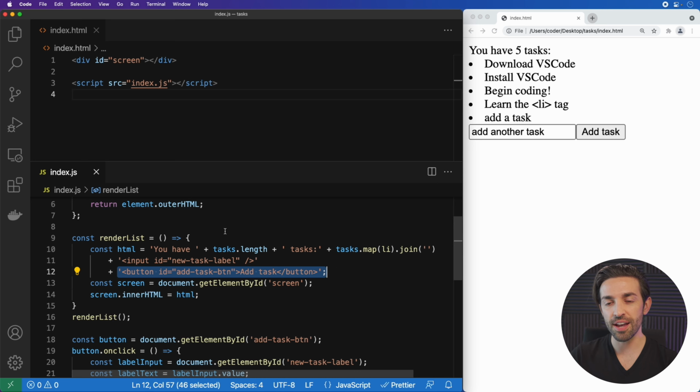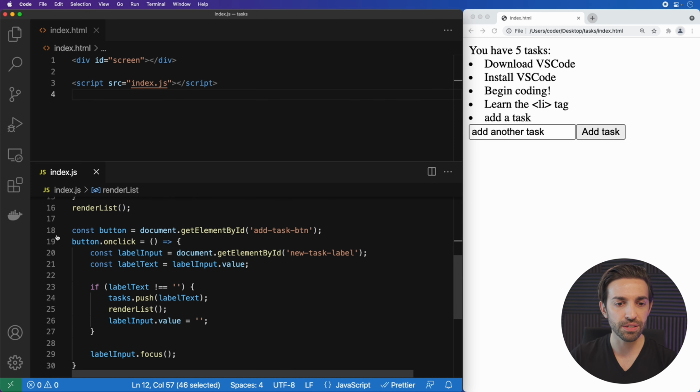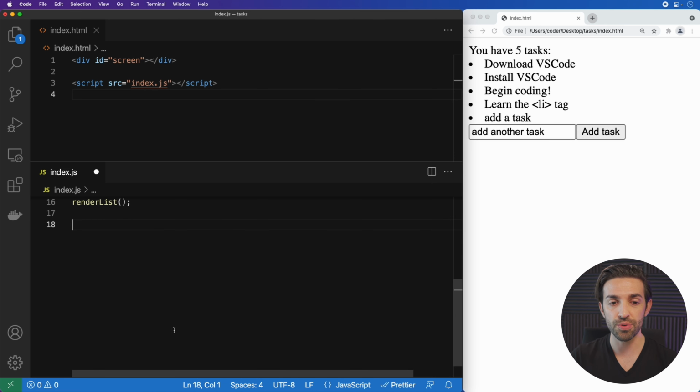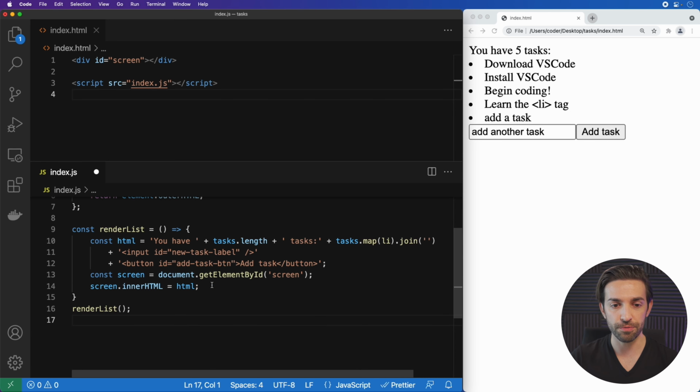So the first time we add a task, it re-renders correctly, it adds the task, but it also re-renders that input and the button, and those are, even though they look the same, actually new elements on the page. So because of that, we need to reassign that onClick handler every time we regenerate that button. So let me come here and I'm going to cut and paste. I'm going to move this code that defines our button handler and move it into our render function.